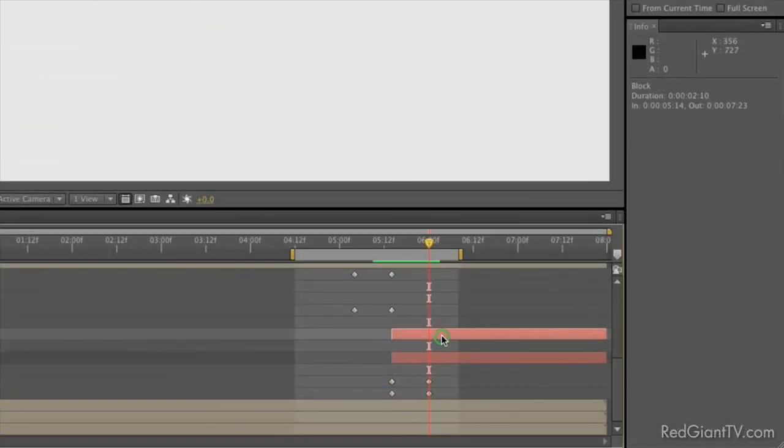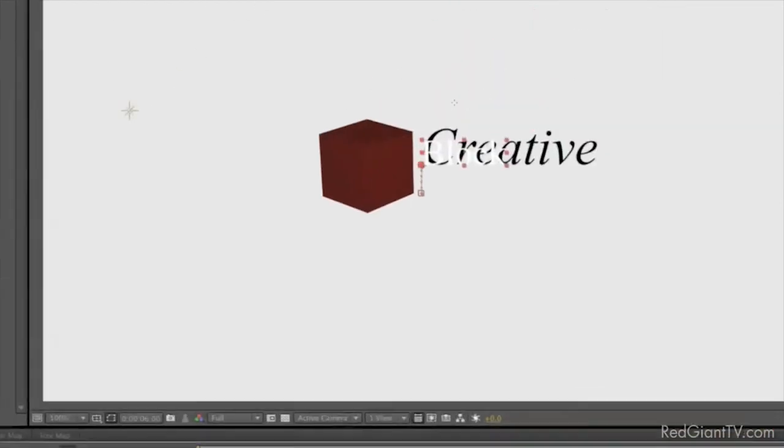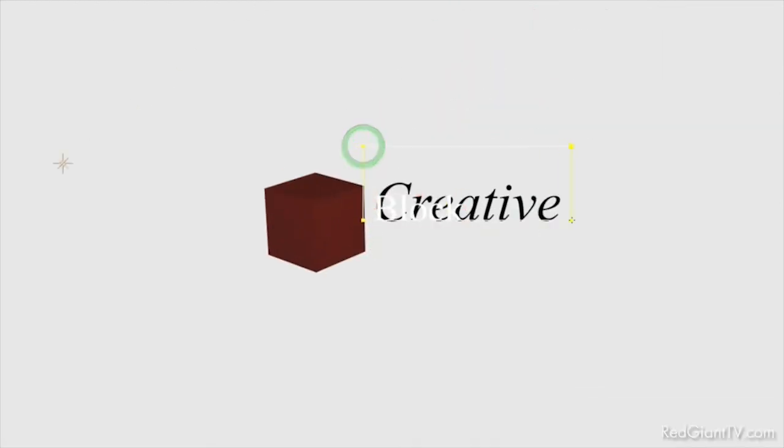So now we'll move the block layer 10 frames down the timeline, and then move the time indicator another 5 frames down the timeline to set the final position keyframe for the layer. Now move back to the endpoint of the layer and move its position up until it just covers the bottom of creative. Similar to before, draw a mask to enclose the text and position its bottom edge so that it just barely covers up the word creative.